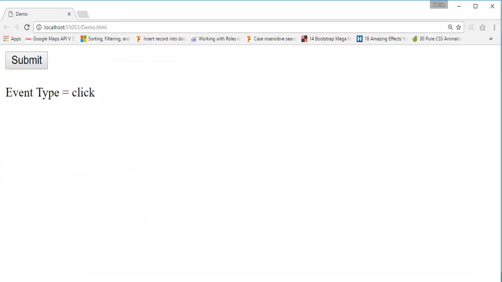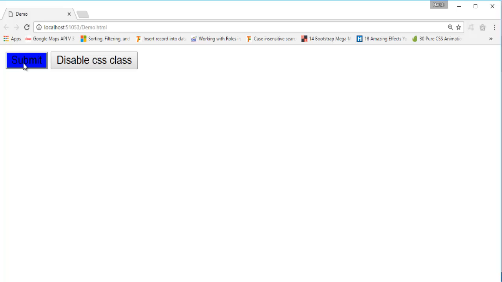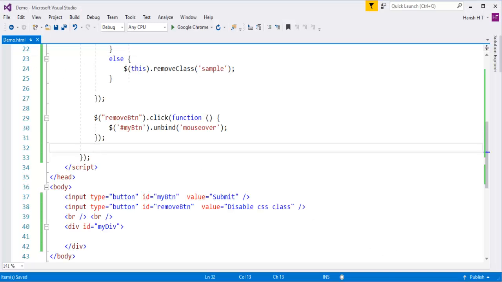So let me go back and let me refresh. Now you can observe, when I hover over this button, we are getting that CSS class added. Now I'll click on this disable CSS class. Now when I hover, you can observe we are still getting it. Oh, sorry for that, something has happened here. So let me go and check it.